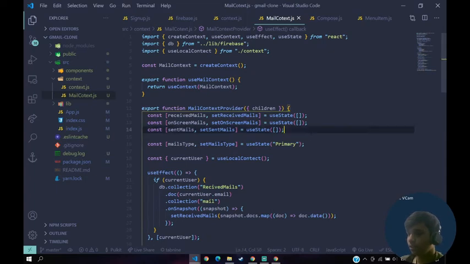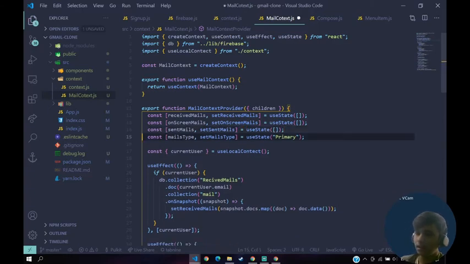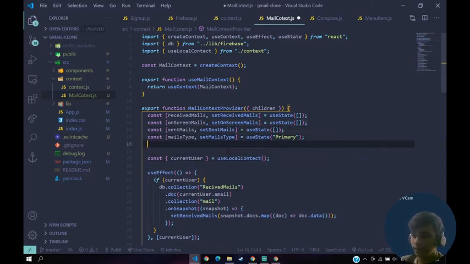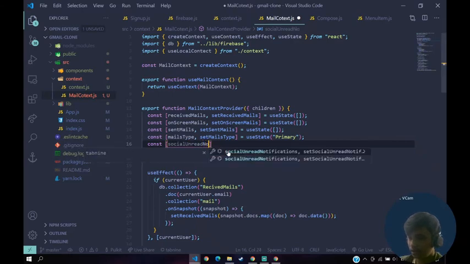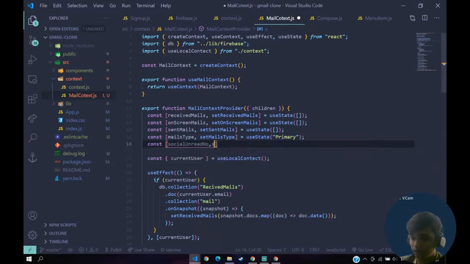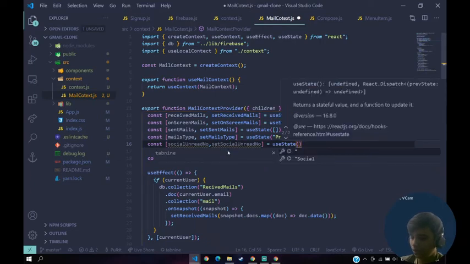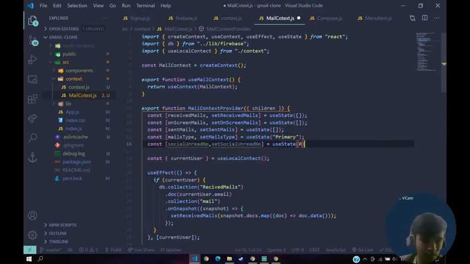So let's create two more states. First of all, const social unread number, set social unread number equals to useState of 0 initially.